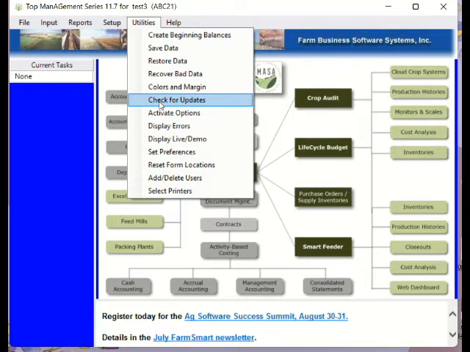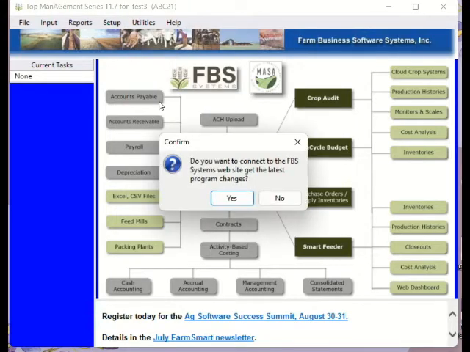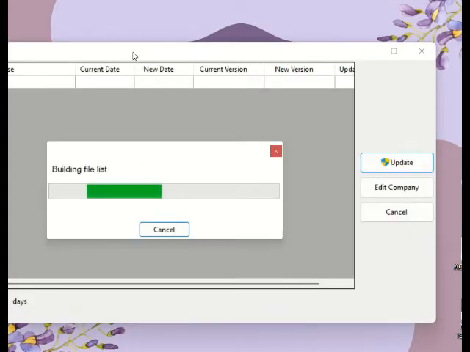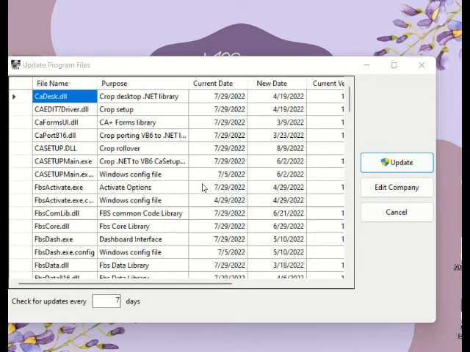Check for updates. This is where you go to check for updates, obviously. It asks you, do you want to connect to our system? You say yes. It builds you a file of existing updates for you. Once it finishes building the file, you have a list of files here, and we click on update.